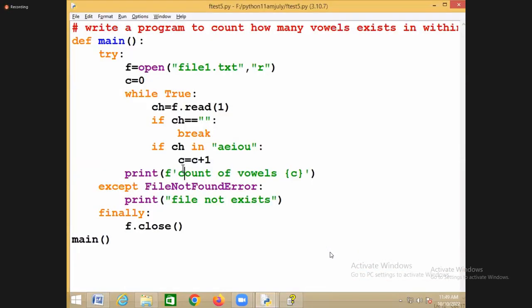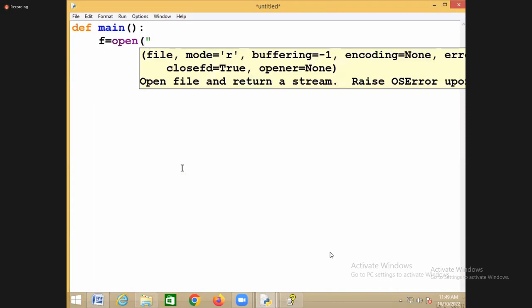Using readline. Read will read only one character or the complete file, but I want to read one line each time. I can do that by using readline. So I just open the file. I'm not handling the error here, but if you want, you can handle the error.